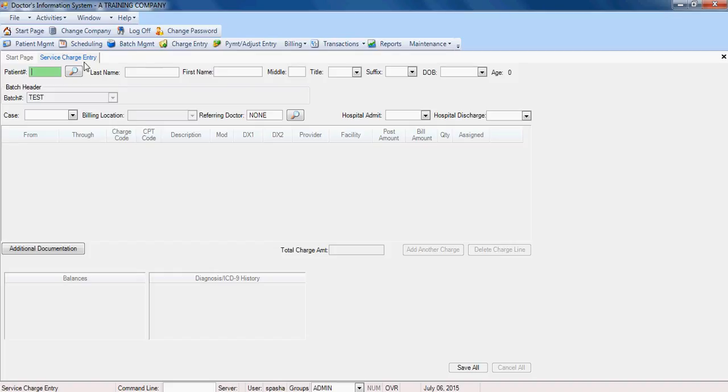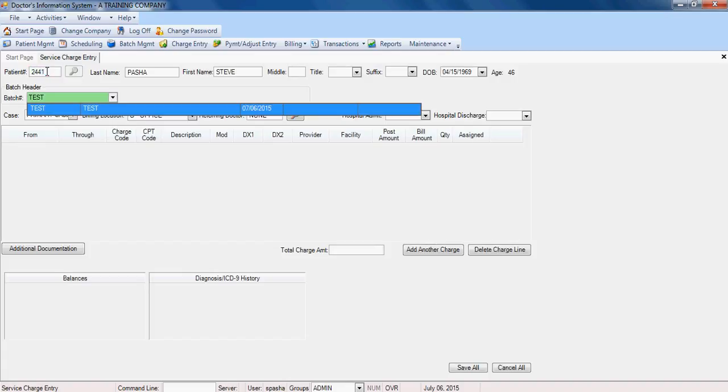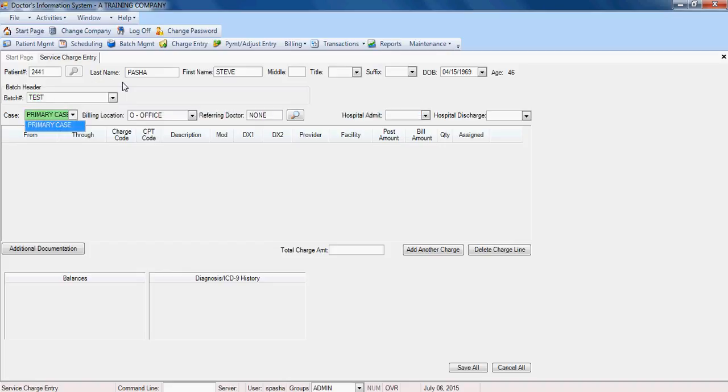So let's start by searching on a patient. I'm going to search on a patient by entering just their patient account number. And looks like it found it. The patient is Pasha Steve. The batch number, I'm just going to hit enter and bypass. I'll have another screencast specifically geared towards the batch management module, but for now we can just hit enter and bypass the batch number. I'm just going to hit enter, billing location, enter, referring doctor, enter, hospital admit date, enter.